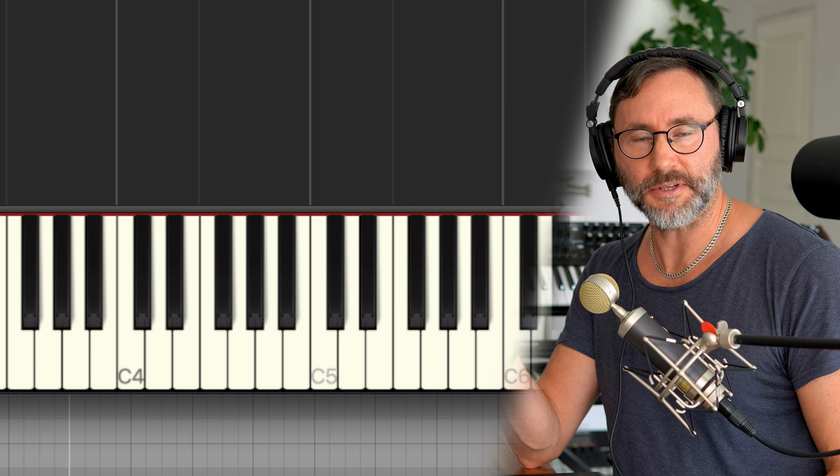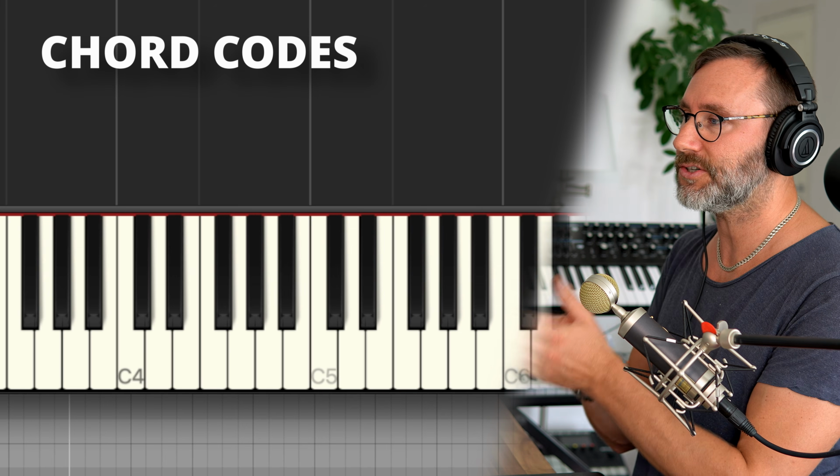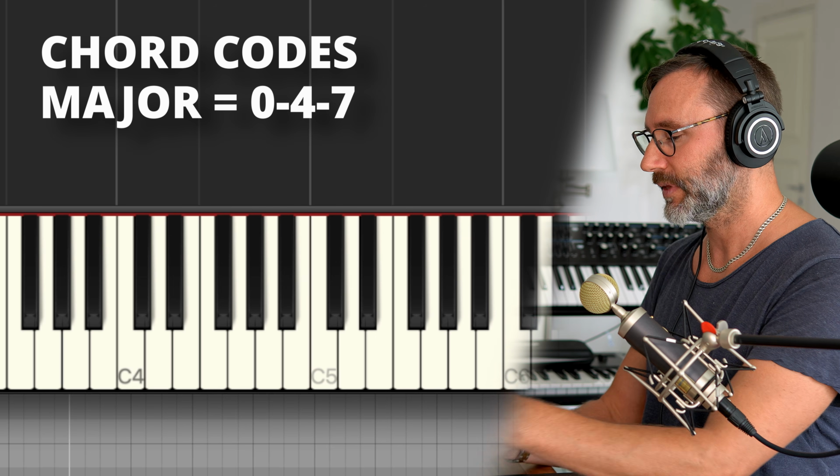So we practiced the major and the minor scale. Let's now look at how we can create chords from these scale notes. To create chords from a scale, we can use chord codes. And the code for our major chord is 0, 4, and 7.